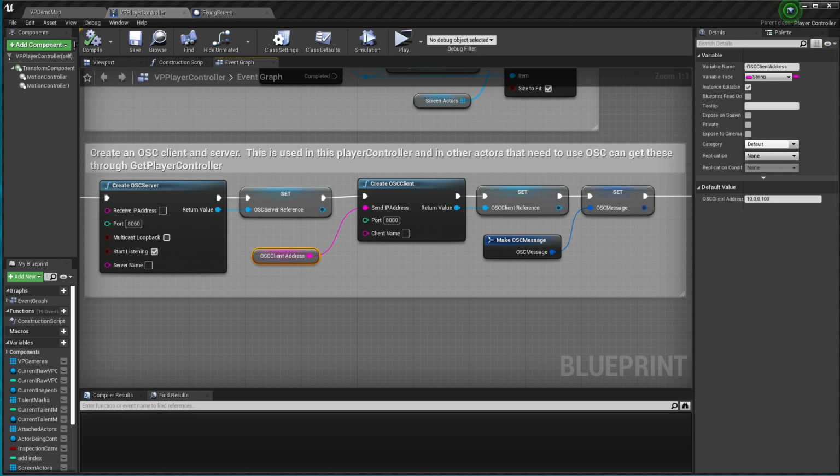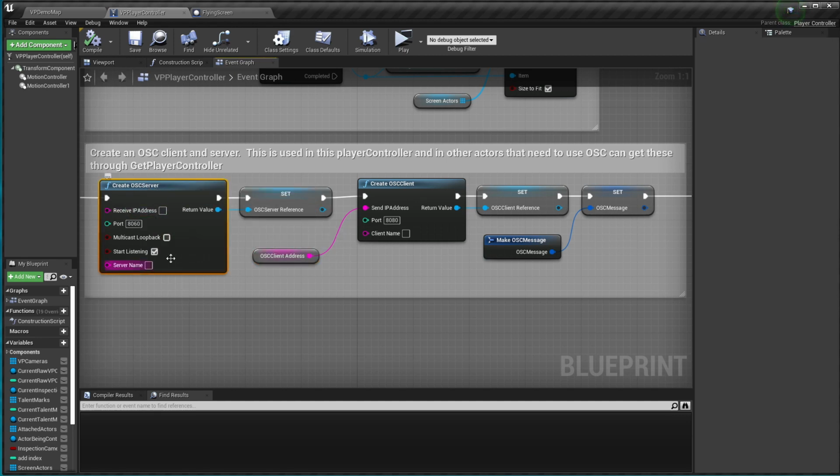So the first thing here is this little bit of blueprint we're looking at that shows how you set up the OSC server and client so that you can send and receive OSC messages. This is run when you do your event begin play, and you'll find it in my VP player controller object inside of VP Studio. So the first thing you need to do is create a server, and this is all you need to do that. You'll need to know the port number that your phone is going to send to that I showed you earlier. When you've created the server, it'll store the server in a variable inside of the player controller.